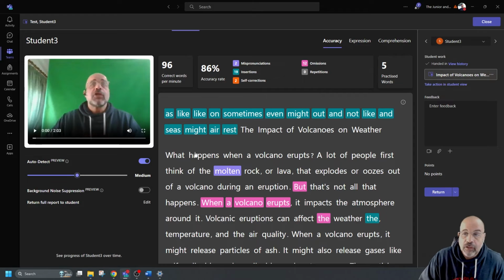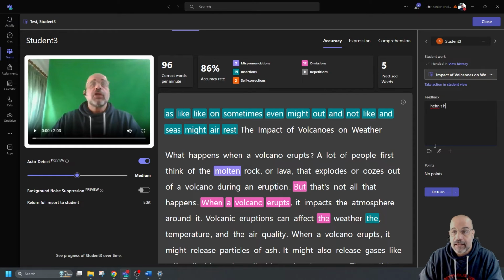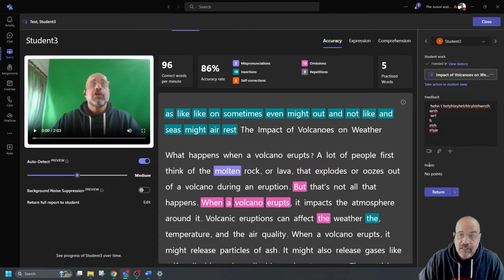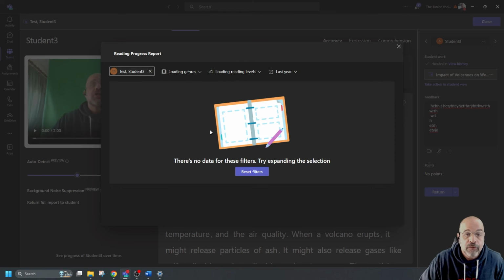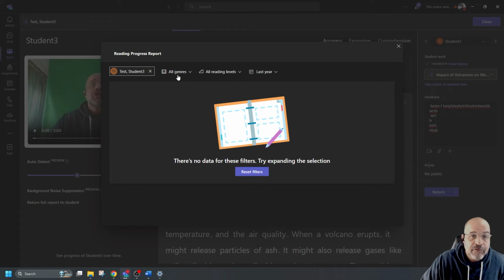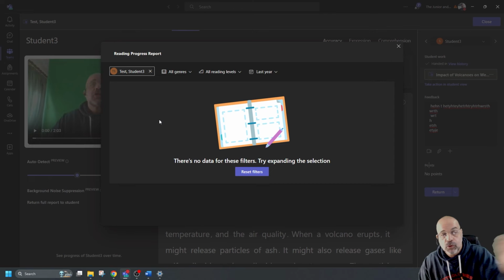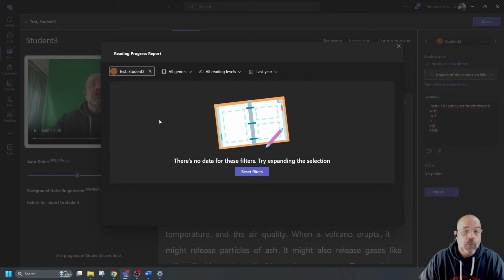The next thing that I can do is obviously give some written feedback over here before I submit this back to them. If this assignment had points, I would give points. But I can also now, down here at the bottom, it says see progress of student 3 over time. So if I click on this, I can actually see the student's progress over time. Now, I don't have anything else from this student, so I'm going to jump to a different student so you can see what progress looks like over time in a different assignment.